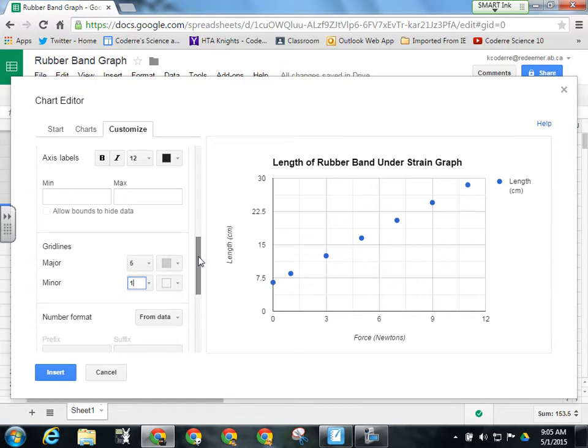How are we doing on that so far? Is everybody at the same point as me? All right. Now, what does this graph still need?